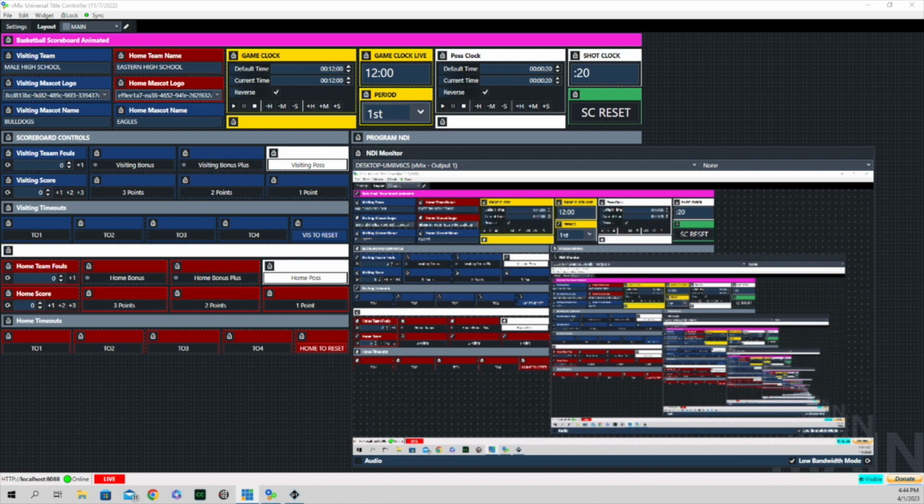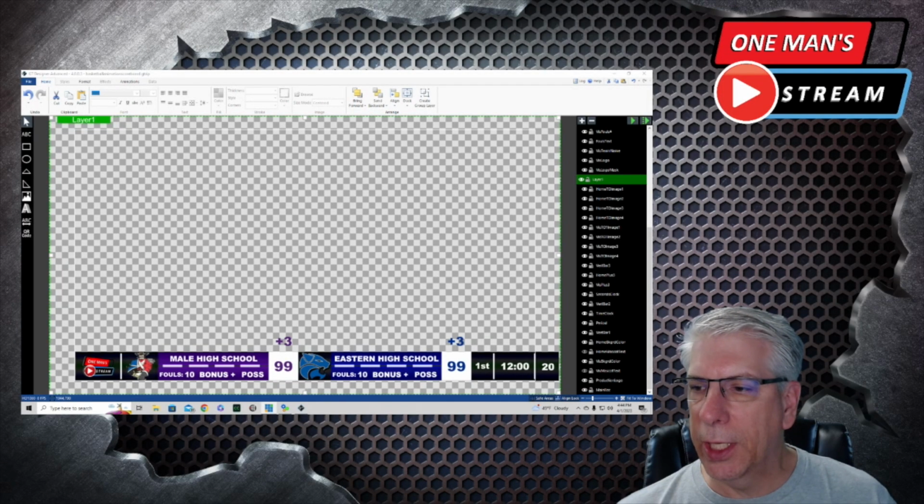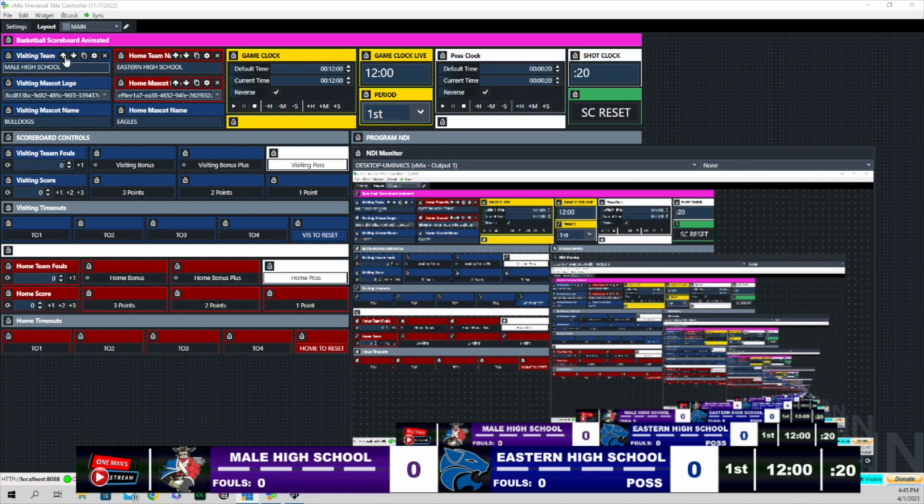Well, the first thing we're going to do though is bring the graphic in as an overlay. So right here, where I'm pointing, it says visiting team. Over here it says home team. I have the visiting team in blue. I have the home team in red.